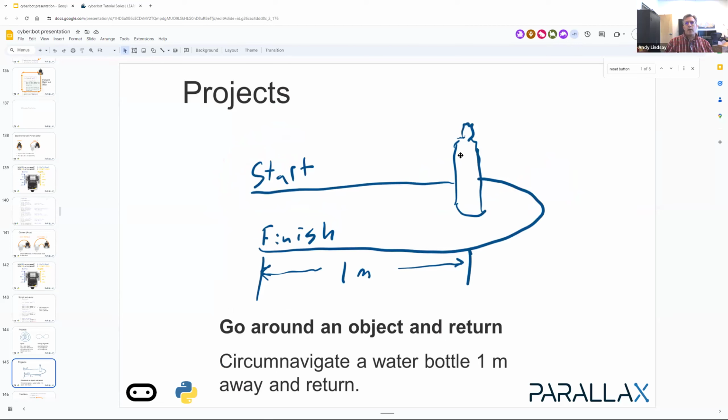To see a practical application, you can set a water bottle somewhere, put down some tape around the water bottle, and have the students try to go 1 meter, circumnavigate the water bottle, and come back.